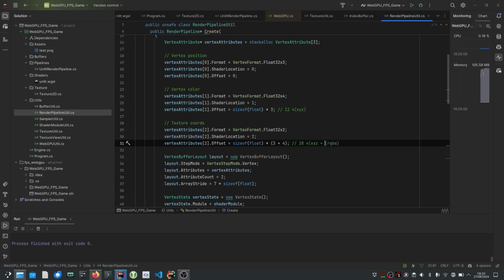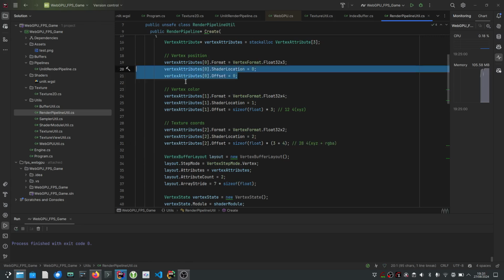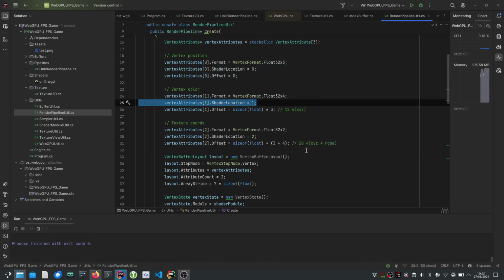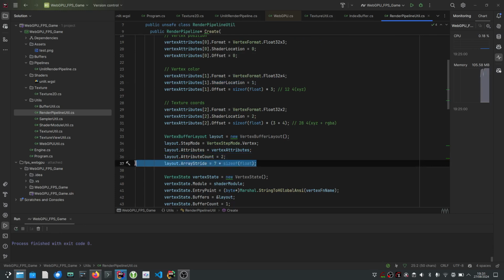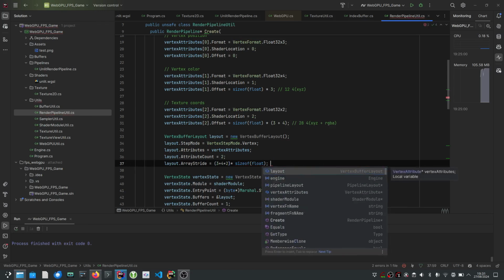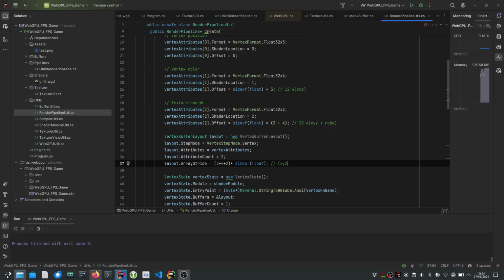Or we could take something like this, right? We just have to offset for these positions and in these colors as well. And then we have to change our array style, right? We previously had 7, 3 plus 4 plus 2. So I'm just going to explain it here. So here we can say x, y, z plus RGBA.